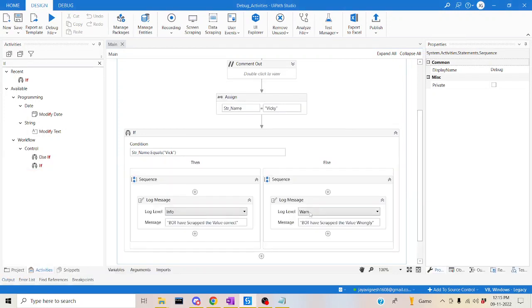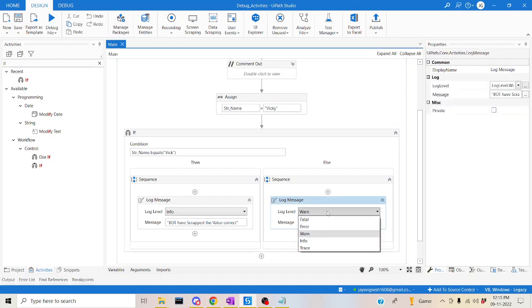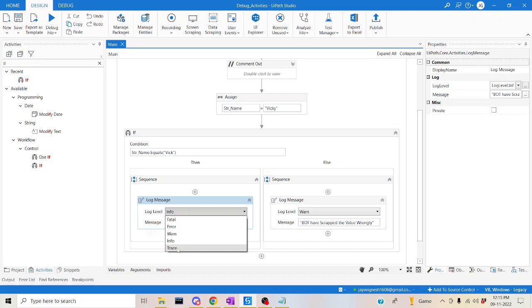So likewise, the information can be classified. If it is a trace, you can trace, or an info. These are like levels of status and levels of sensitivity. You can indicate which level we need.